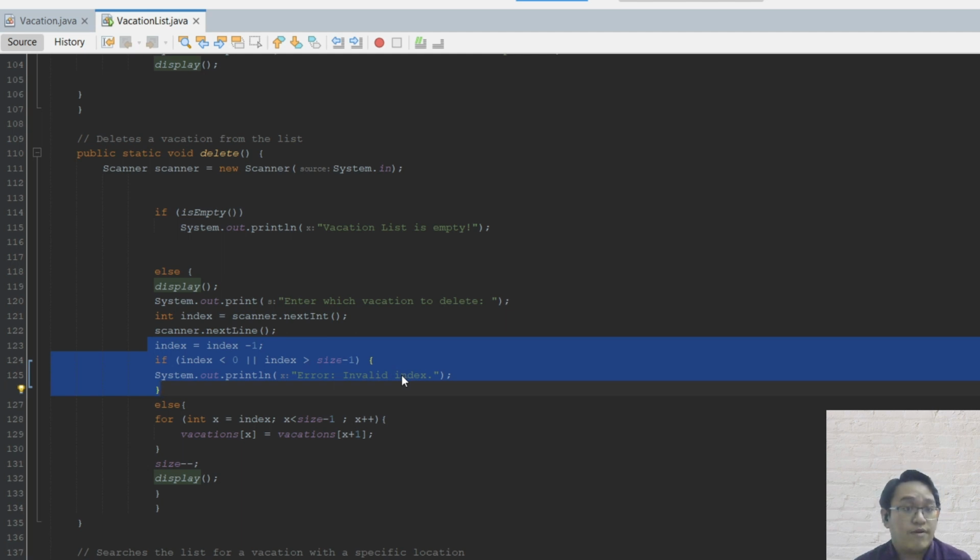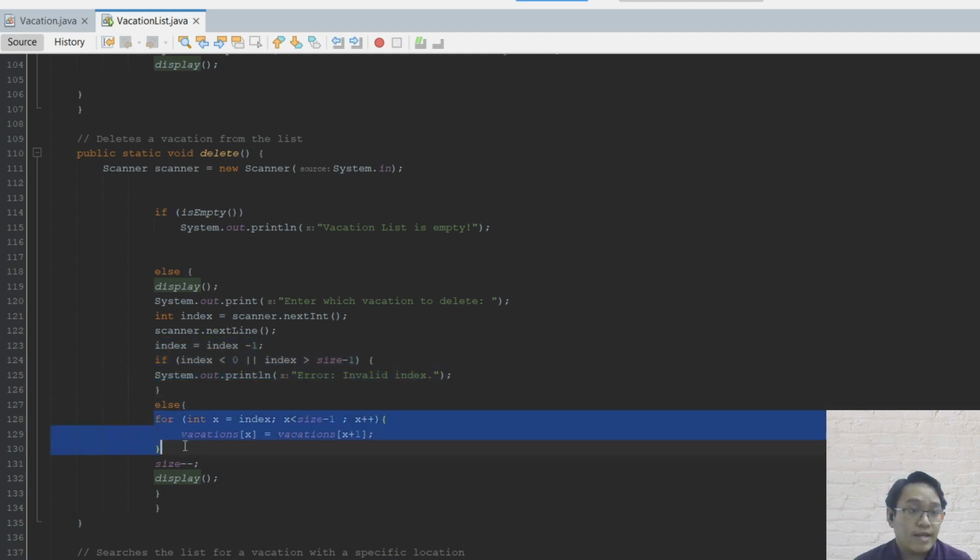If it is a correct one, this line of code is important. What it does is it deletes the initial object, and it moves forward the objects at the back to fill in the gap of the deleted object. So let's say you have 5 objects, the middle one being deleted. You now have a space in the middle. So this line of code will move the 4th and the 5th object into the 3rd and 4th position respectively.